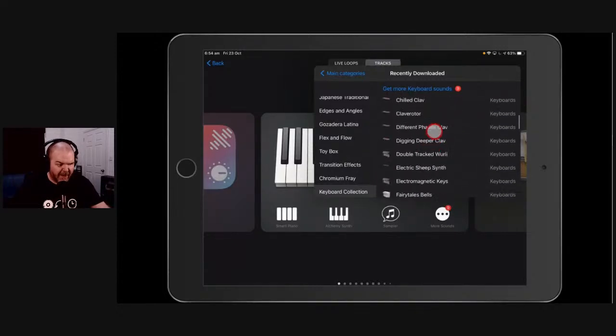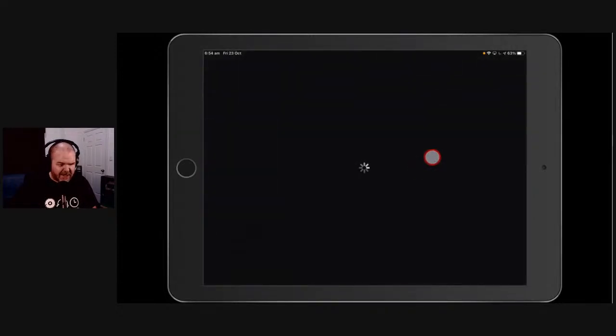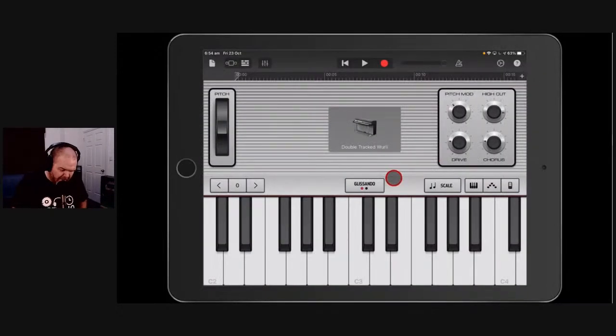And if we want to add one in here, what's one that sounds cool? A double-tracked whirly. Now that sounds epic. Let's tap on that one and take a listen to the double-tracked whirly. I've got my MIDI keyboard here. Sounds pretty cool to me. Nice. So yeah, we've got a whole heap of other sounds here.